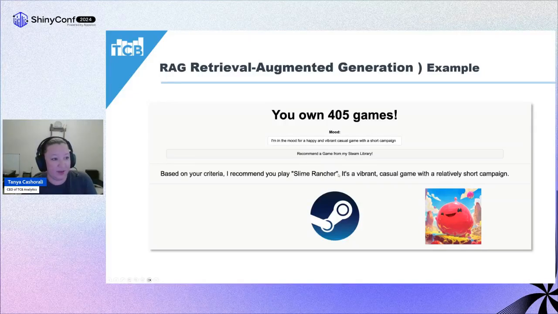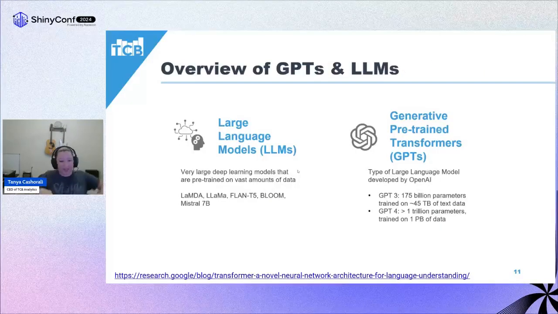So it looks through the data you sent it. Again, you'll understand RAG in a minute if you don't already, and then provides you a recommendation. Okay, so that was kind of the fun examples and part of my Shiny journey. But what are these things?